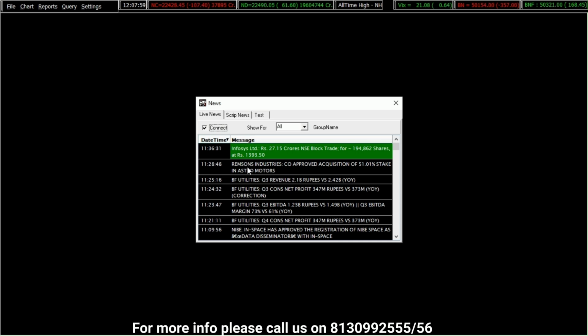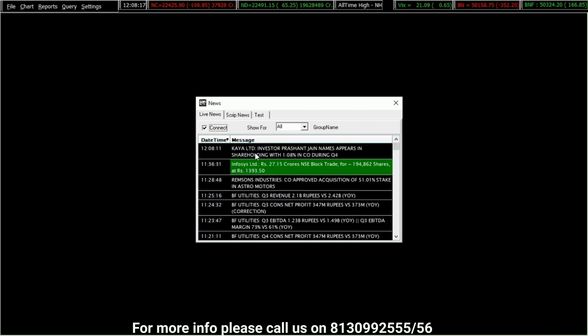So here, as I can see, we have multiple news items from several companies, like NIBE, Remsen Industries, Infosys. These are some of the live events happening in the market, or live news basically, that we are getting. The ones which are highlighted in green are block trades. This helps you identify the block trades happening anywhere in the market.